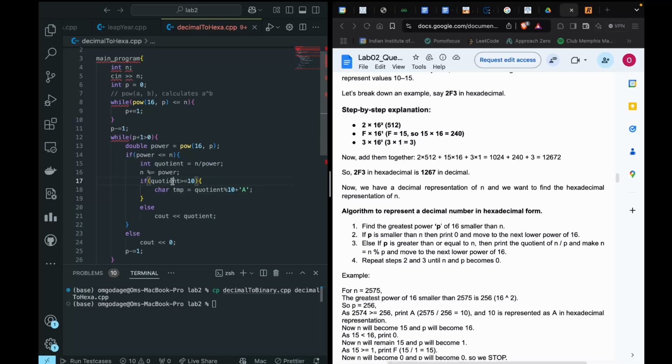If quotient is greater than or equal to 10, then this can take values 10, 11, 12, 13, 14, 15. And 10 corresponds to A, 11 corresponds to B, and so on. So what you need to do is map 10 to A, 11 to B, 12 to C, and so on. That's exactly what this does. This takes the remainder of quotient with 10. So let's say we are considering 13, like the quotient is 13. Quotient percent 10 over here will be 3.